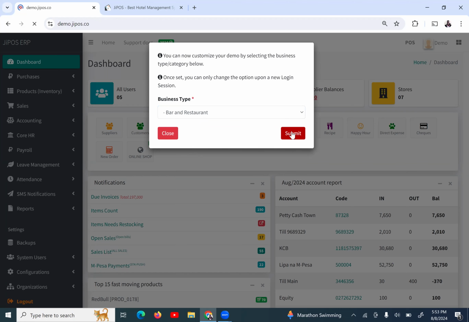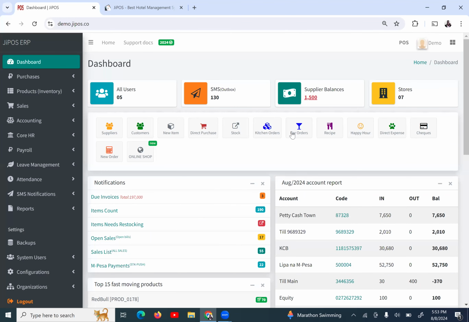And the moment I do that, I will only be able to see the features that are aligned towards the bar and restaurant industry, that is hospitality, and looking at the management of different aspects of a bar business and a restaurant business. And the moment I'm logged in as an admin, I will be able to see all the features that JiPOS comes with, all the operations and all the reports and all the users, what their activities are, what they're doing.